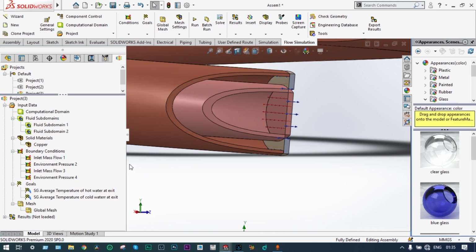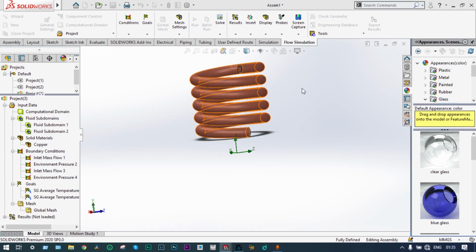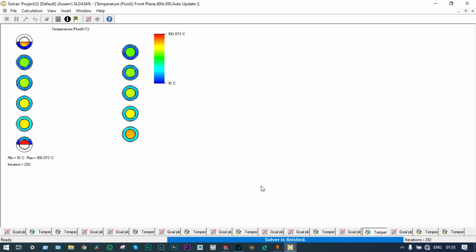Now we can run this. Let's run it. Model preparation is going on. Let the iterations move on. Whenever it is finished, we'll see our results and go for analysis. Okay. The solver window has finished its calculations. Now you can see our results from here itself.